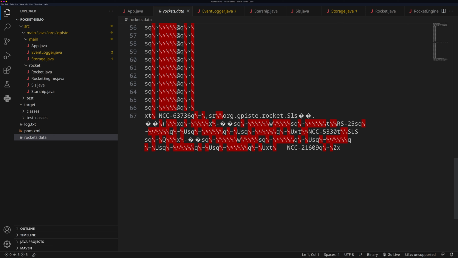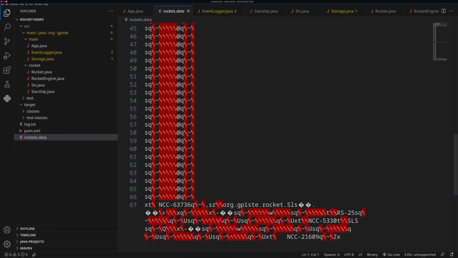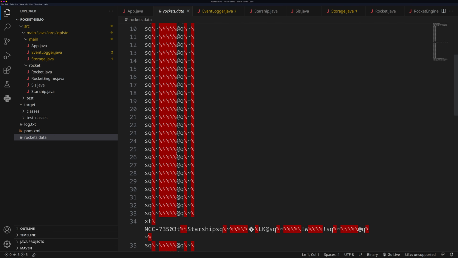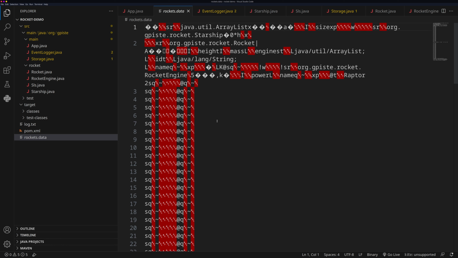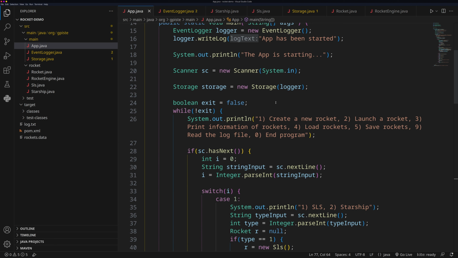Here we have SLS, it seems, and here is its ID. These are probably some kind of rocket engines, starships, rocket engines, and etc. But if we modified it, then this data would not be readable anymore, so we are not modifying it at all. Okay, now our program is pretty much working as we aimed.